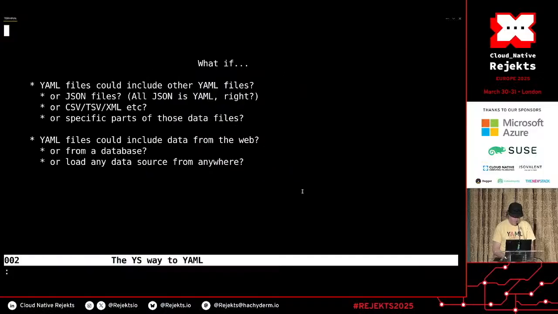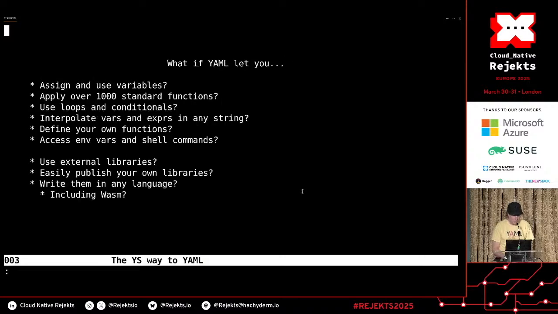Hello. What if YAML files could include other YAML files or JSON files, because you know that JSON is a subset of YAML, right? Or CSV or TSV, XML, whatever, or specific parts of those files. What if YAML files could include data from the web, from a database, or any data source anywhere? What if YAML would let you do all the programmery things that you do when you're programming in YAML and still be a data language?